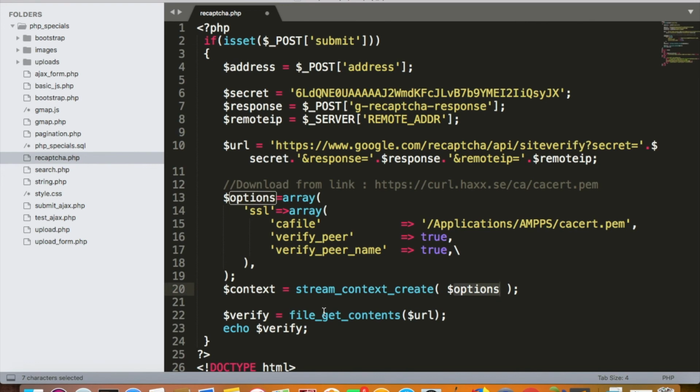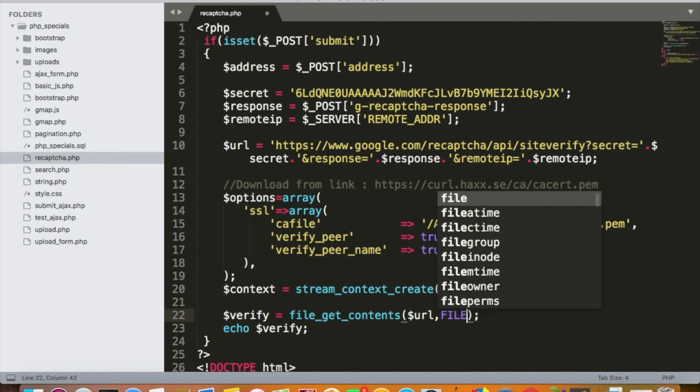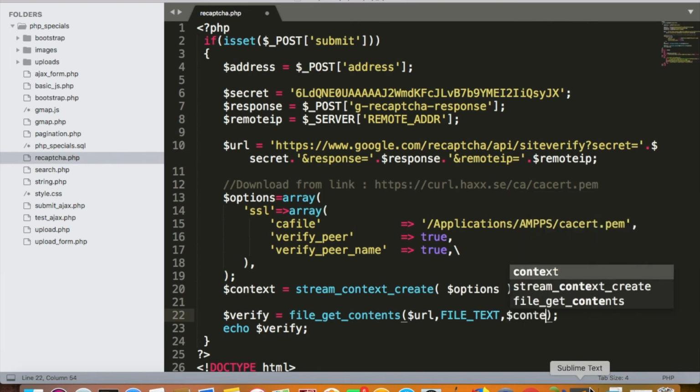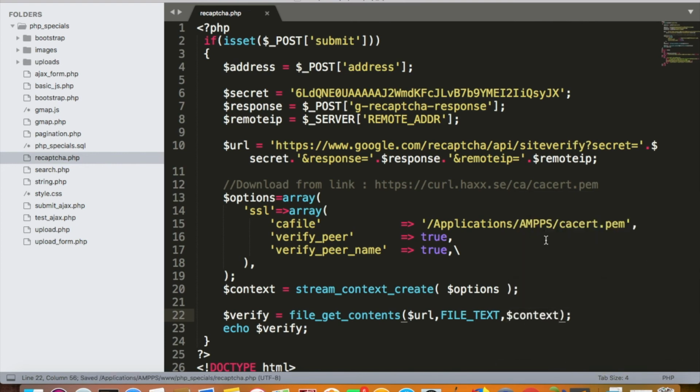Now before you get the content of this URL, you just need to pass a few more parameters to it. The first parameter would be a constant called FILE_TEXT. The second parameter would be this context. So once you do this, now you can easily access the URL with the HTTPS in front of it.